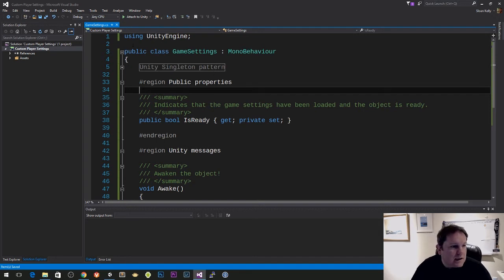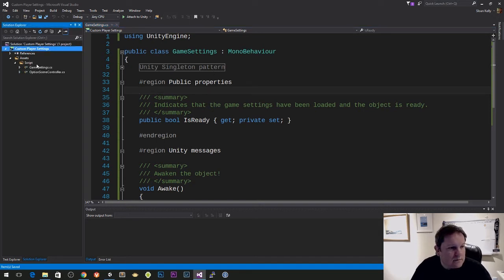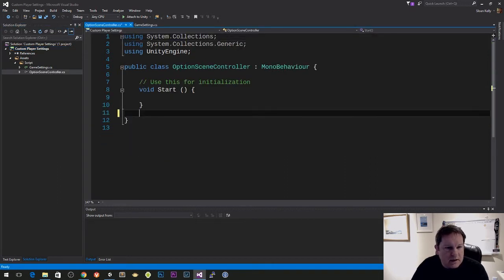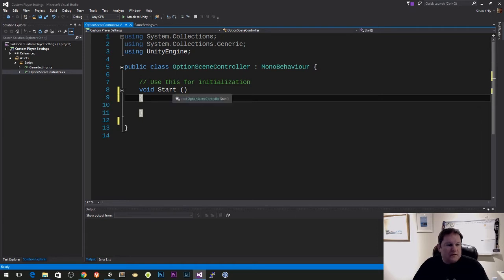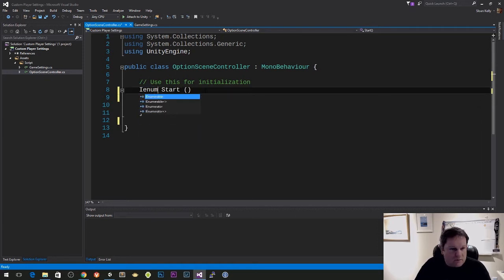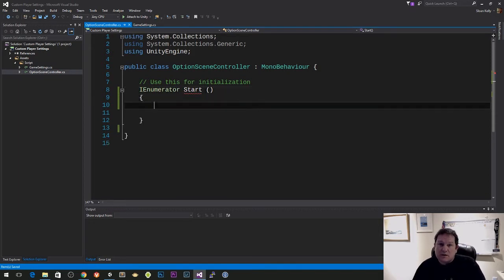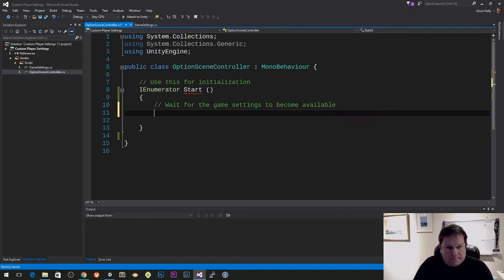So, in our other MonoBehaviour, we have OptionsSceneController. Let's get rid of the Update. Right now it's void Start. I'm going to change that to IEnumerator Start. That means we've now changed Start into a coroutine. And this is the way that we force the load of the game settings, because we want to use them. So we're going to say: wait for the game settings to become available.